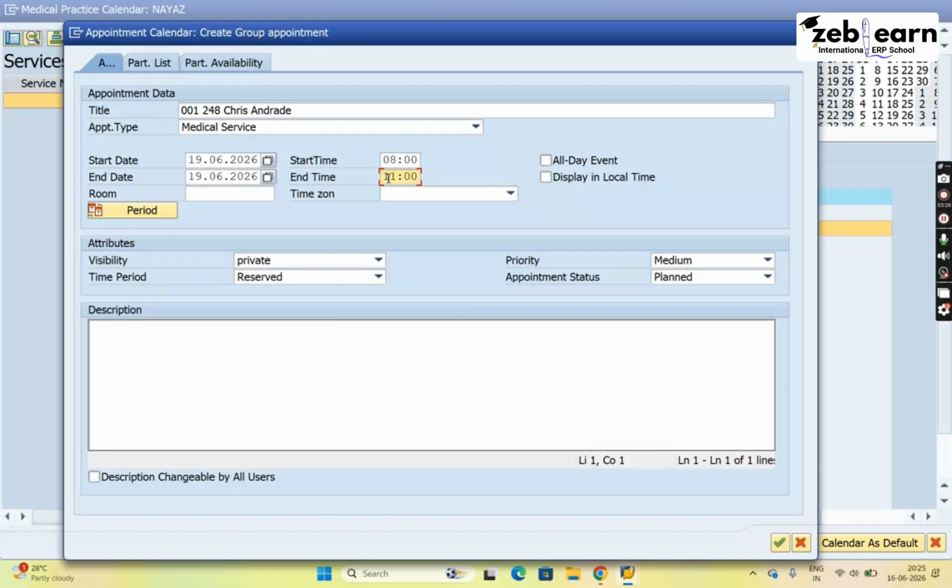Select start time and end time. If it is a medical checkup that you feel will happen for the entire day, you can select all day event, but normally it doesn't happen. If at all you need, you can select the all day event option.